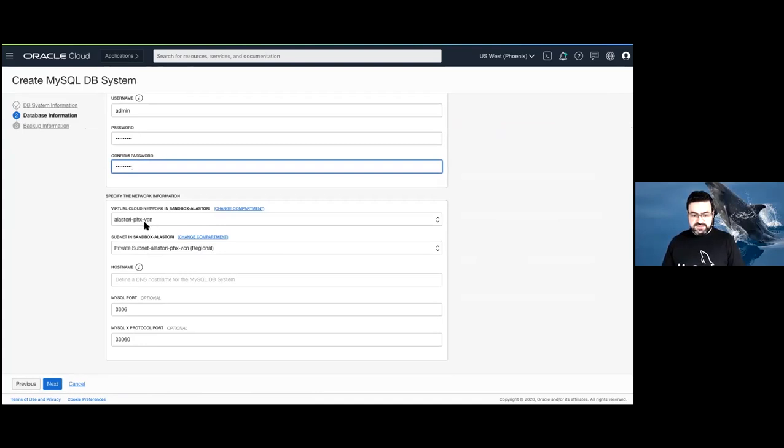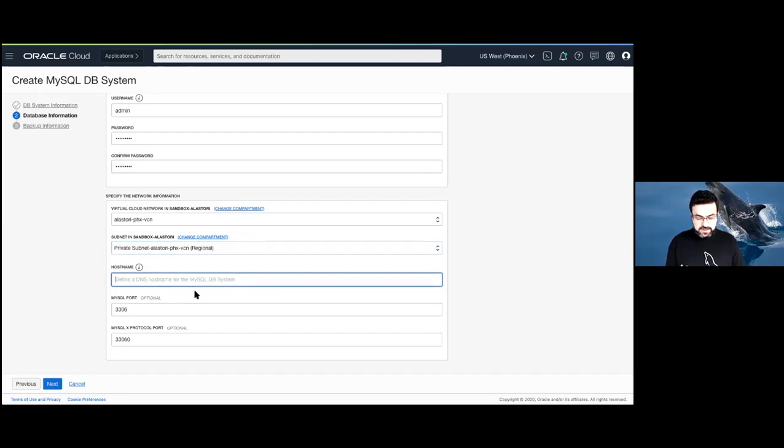So this is the existing VCN, then the subnet. I can choose the private subnet here to keep my database secure. I can give a host name to access this DB system using DNS. And the ports, the default port for MySQL is 3306. We also have in the service the support for the new X protocol, so you can use MySQL as a NoSQL data store. And this is another differentiator of the service, right?